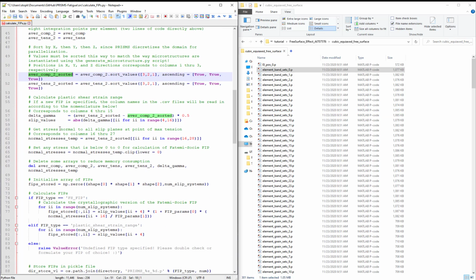Now, the remainder of this function is very specific to the Fatemi-Socie FIP. So this is what users will change the most when they define a new FIP. In the case of this FIP, we first calculate the plastic shear strain range, which is this variable delta gamma. So this is the difference in the values between maximum tension and max compression. And we then define slip values as the columns 4 through 16. So then slip values is the plastic shear strain range for our 12 slip systems.